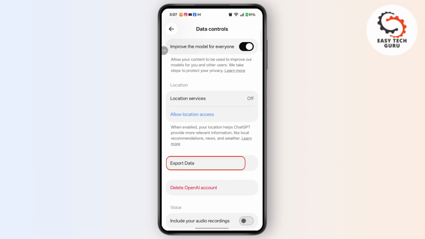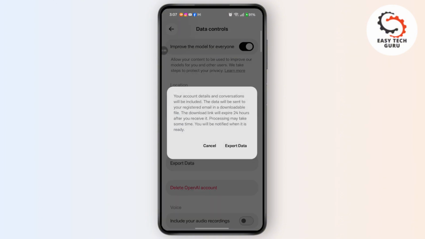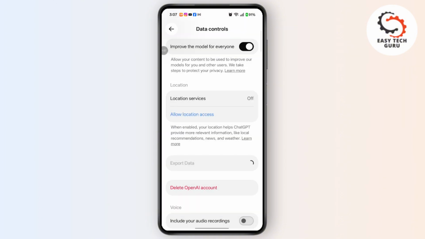You can also use export data if you want to request a copy of your ChatGPT history and account data. The export is sent to your email, and the download link expires after 24 hours.